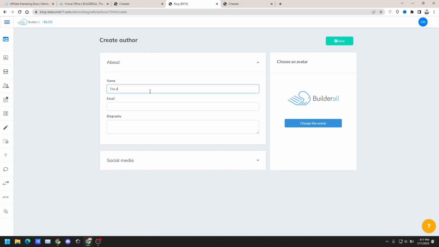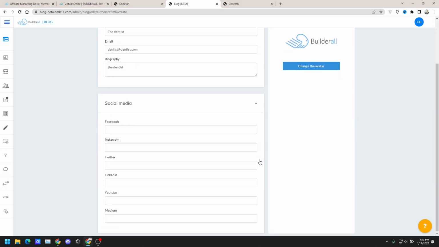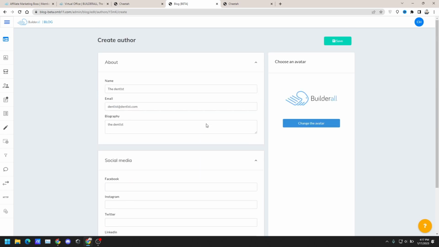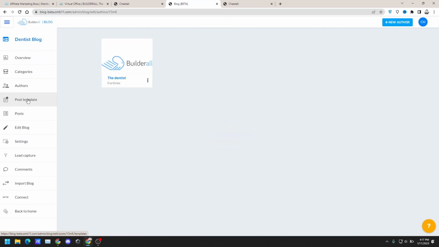The dentist. Dentist at dentist.com. Of course, you want to add whatever information is required. And you can add some social media links to yourself as the author, and also add an avatar picture for the author. This is okay for now, so we'll just say save. Now we have the categories and the author completed.